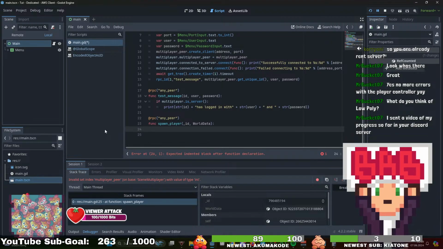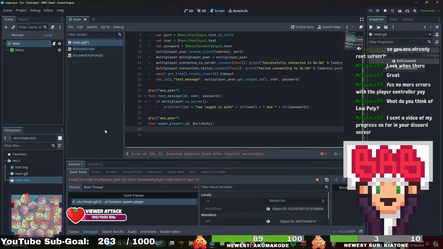So I connect here to the server successfully.